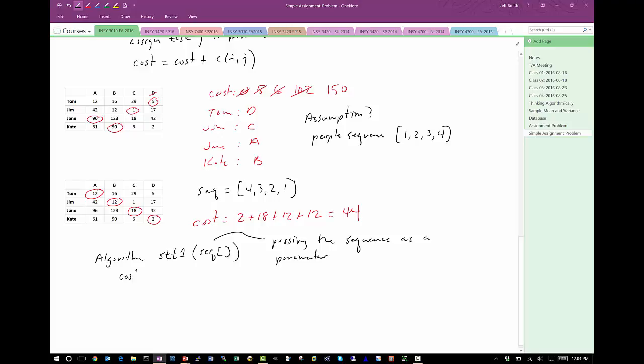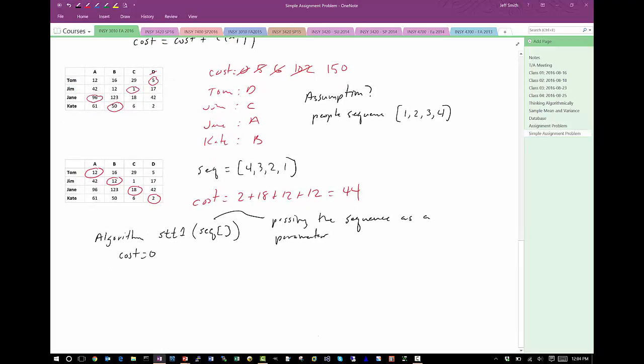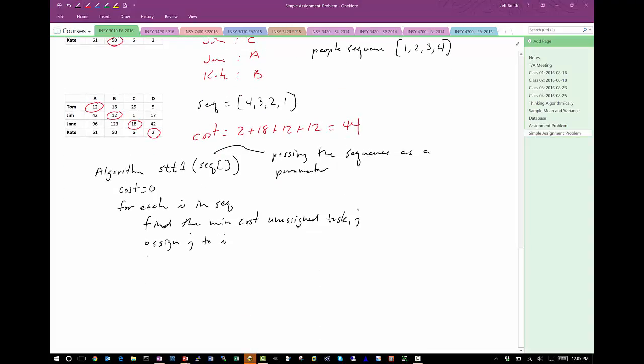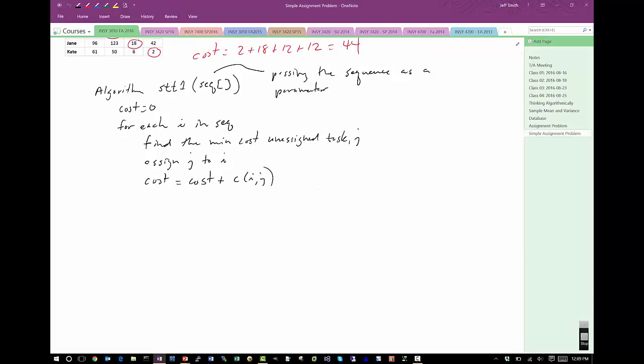And so we're going to just say cost equals 0. So we initialize our cost. And this time we're going to use the sequence that's provided to us. So it's just going to be for each I in sequence, because remember, sequence is the sequence that we're going to visit the people. The sequence that we're going to visit the people in the matrix, we are going to just do what we did before. Find the min cost unassigned task. Call this J. Then assign J to I, and cost equal cost plus Cij. And so algorithm STT1 will allow us to specify the sequence that we want to visit.